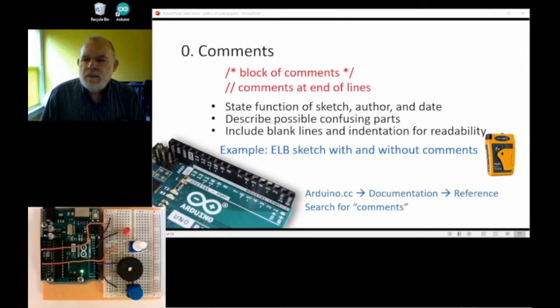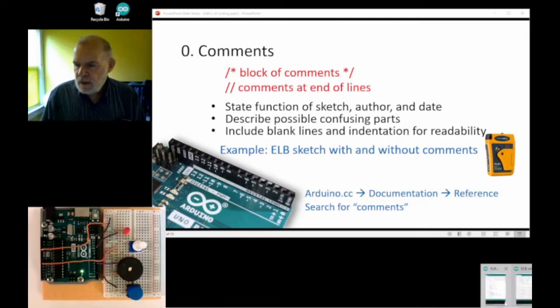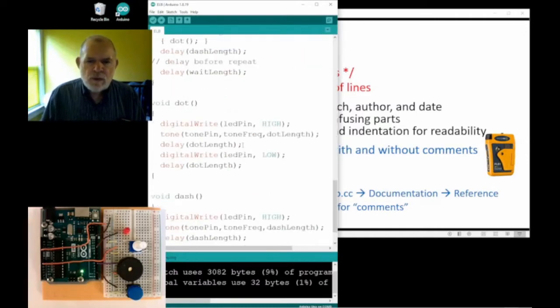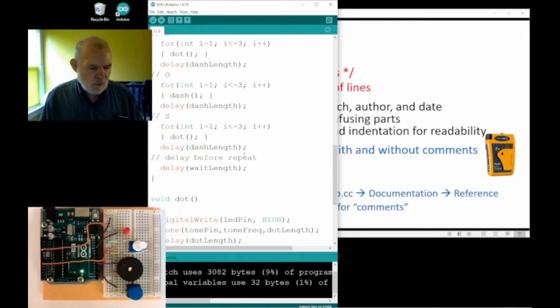Maybe explain some of the potentially confusing parts in the sketch. And I've also said including extra blank lines and indenting extra spaces are all part of making the sketch more clearly readable. So let's give an example here. I've actually done this before. This is the code that we're going to write together to control this little emergency locator beacon device.